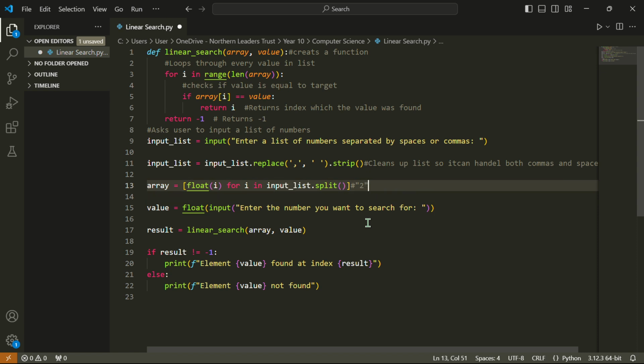2, comma 3, comma, and you get the idea. That's all that this line does. It just turns the input list into a list of floating numbers. If that term is unfamiliar to you, a floating number is basically a decimal number.